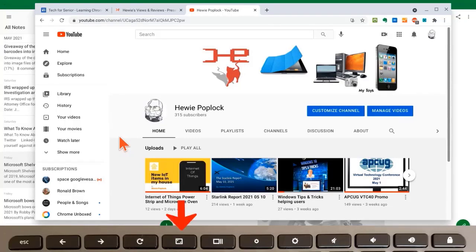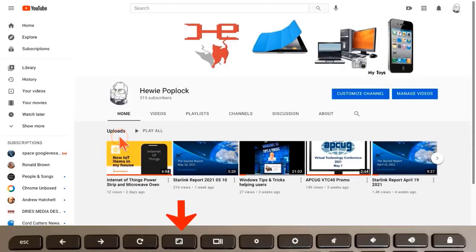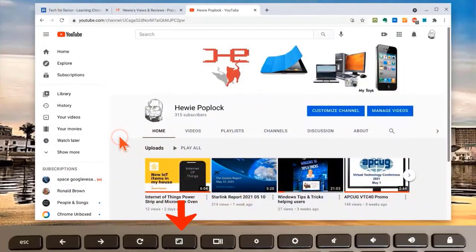The next function key will take your page to full screen, and it's an on-off switch. So let's go ahead and try it. We'll click on it. It makes a full screen from the screen that we're looking at, and when we click it again, it brings it back to the size that it was.